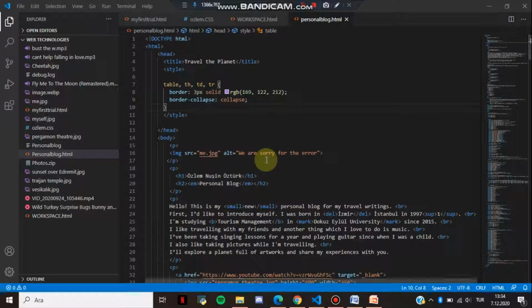Hey everyone, welcome back to Web Technologies classes. Last week we learned how to prepare a CV on HTML, and this week will be pretty colorful. We'll benefit from CSS today, and we'll learn how to add CSS to our web pages. So let's do it. Let's color.